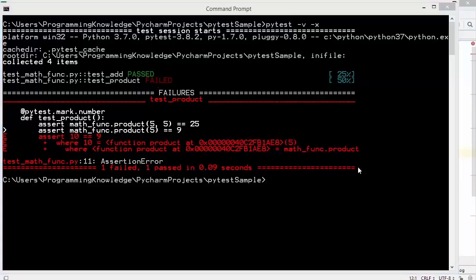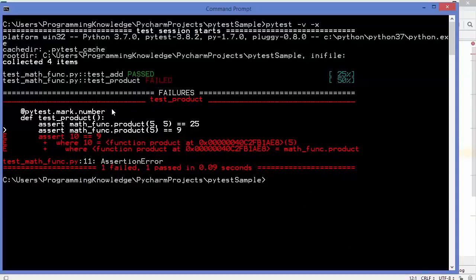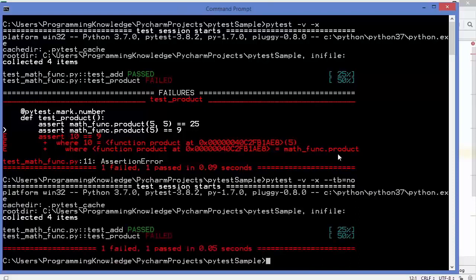Now let's say you don't want to see this stack trace after the failure of your test. This is all the information which is given to you about what assertion has failed. So let's say we don't want to see this. So how to skip that stack trace? You can add --tb=no, and this is going to disable the stack trace, and then press enter, and you can see now the stack trace is not printed. Only the success or the failure will be printed, but not the stack trace.